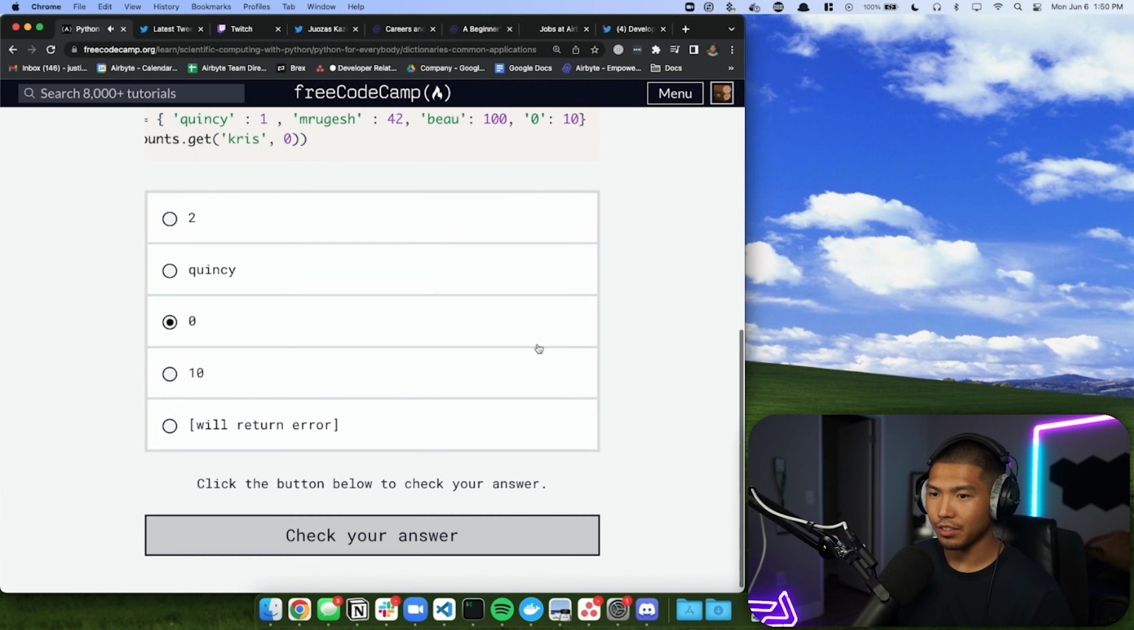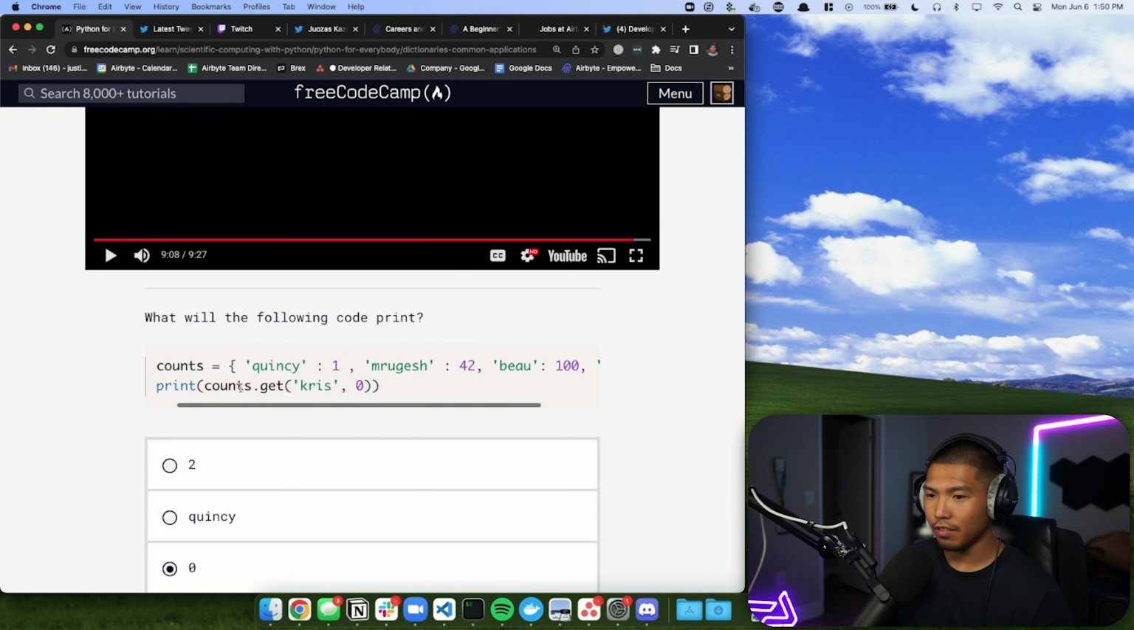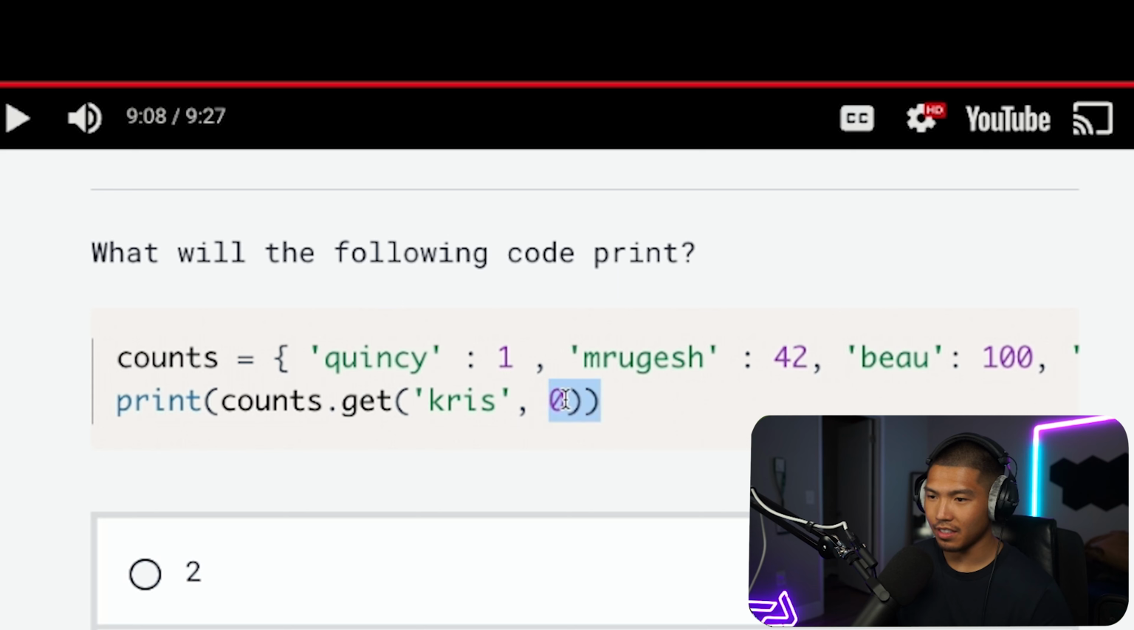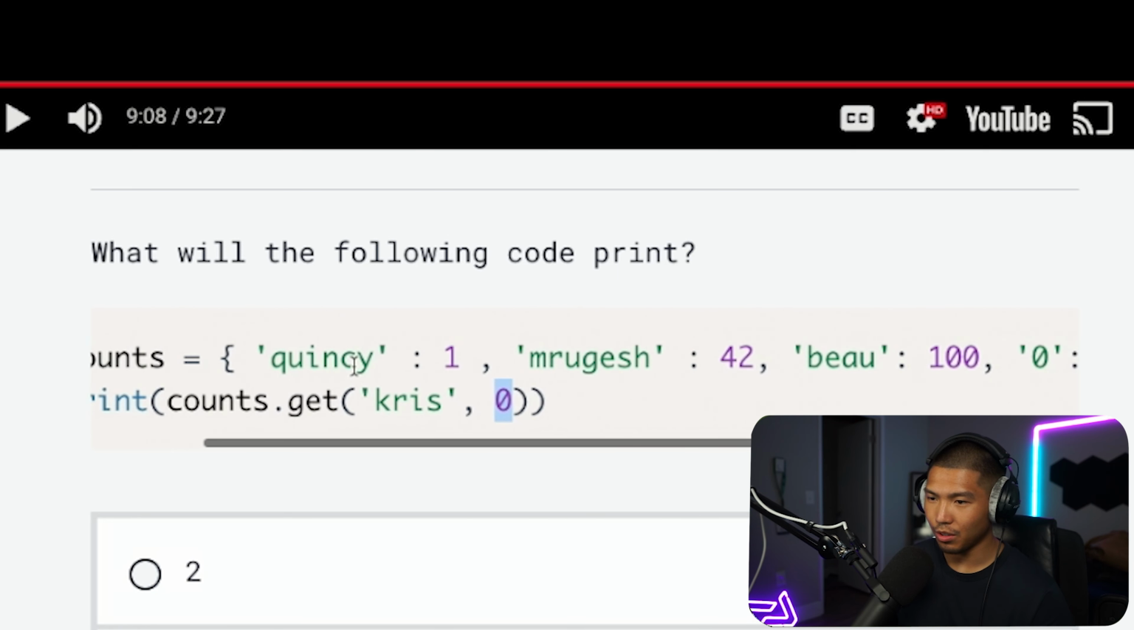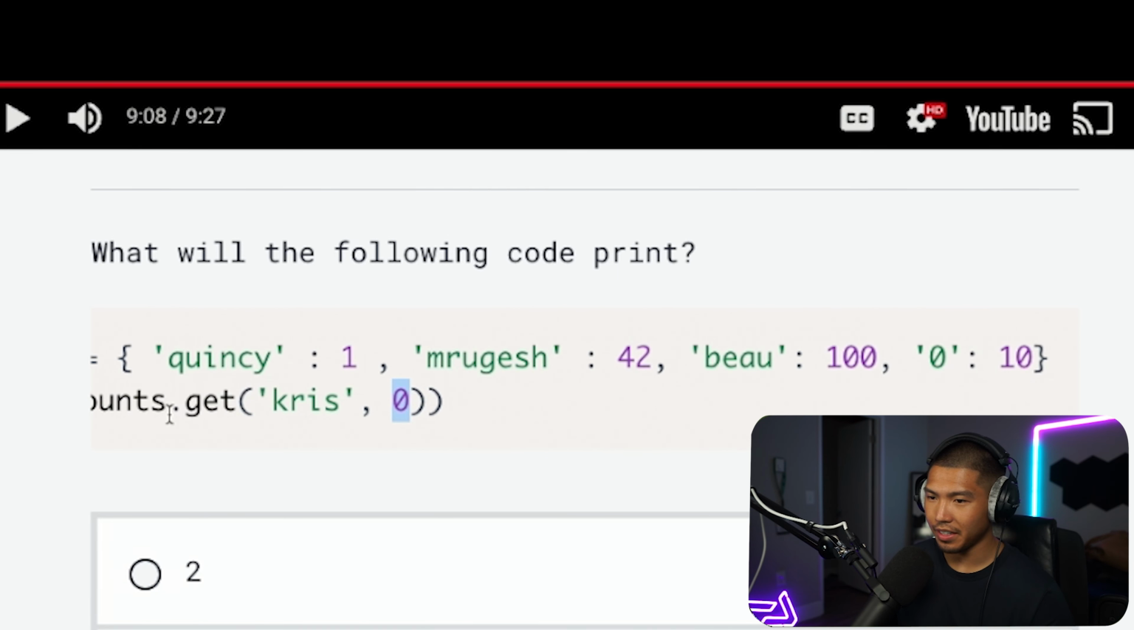Very cool. Okay, so then, like he said, we're looking with .get, we're looking to see if this key exists. If it doesn't, our default value is 0. And so Chris does not exist in this dictionary. And so what we're going to be returned is a 0. But the nice thing is we will not get a traceback.